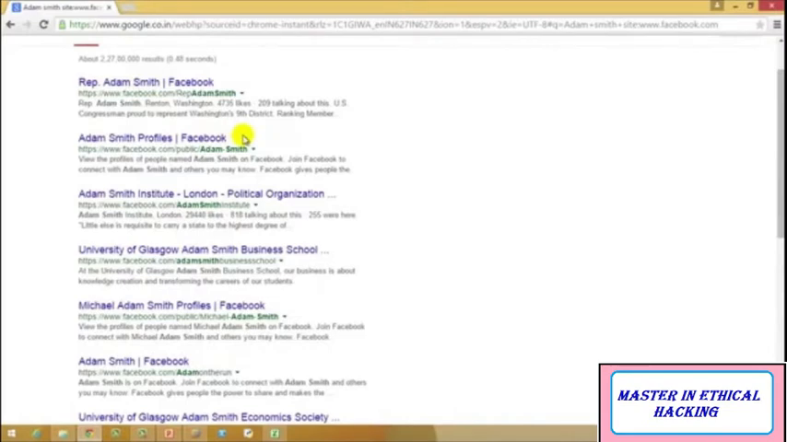The site operator in Google helps to find only pages that belong to a specific URL. After that, we have the allinurl option. This operator finds the required pages or websites by restricting the results to those containing all query terms.